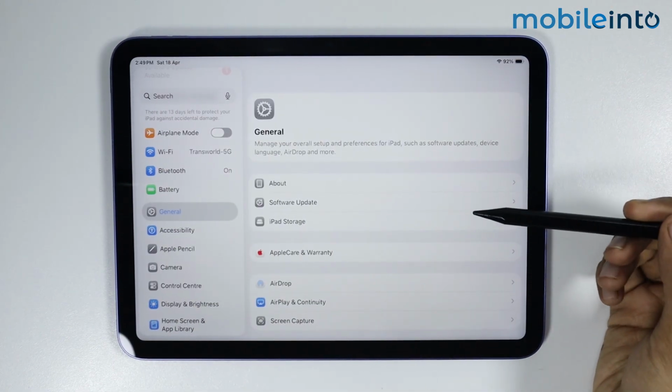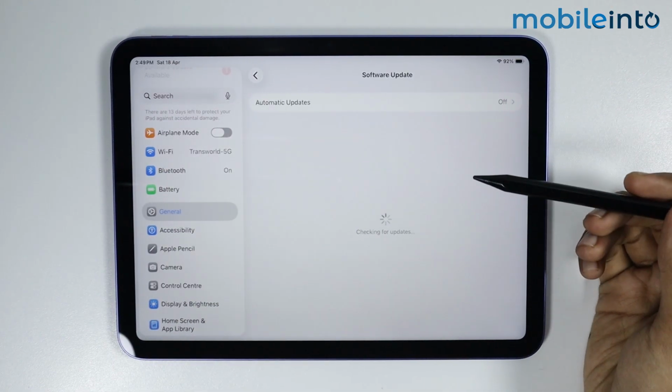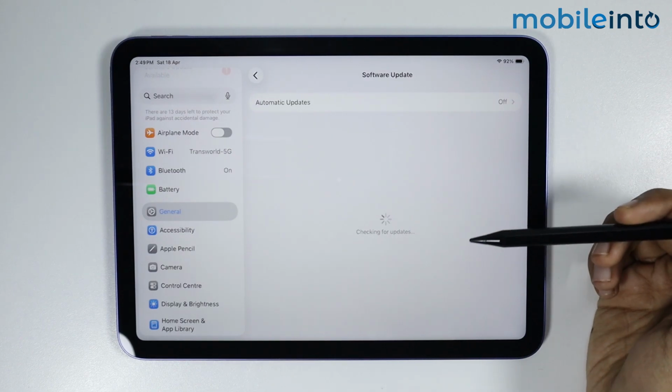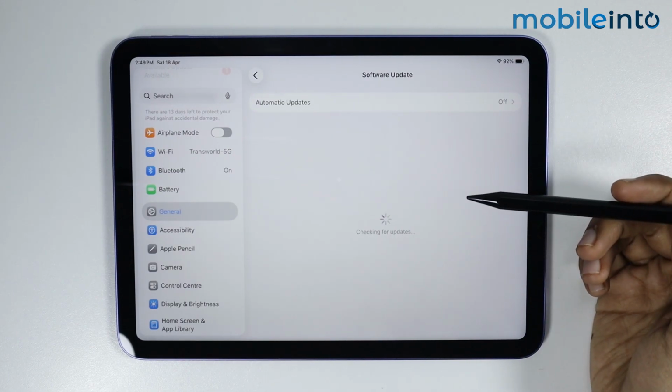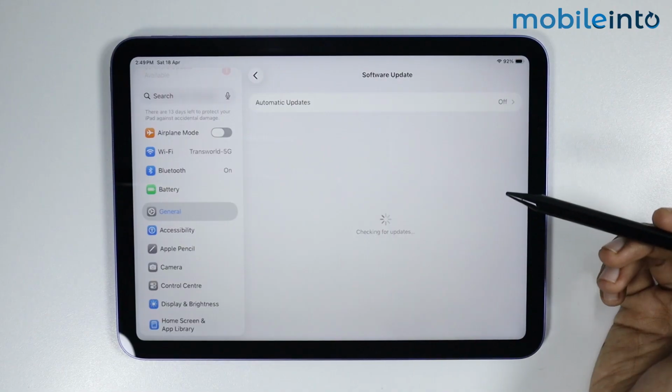And under the general settings, just tap on software update. And from here, just check if you have any software update available or not. If you have any update available, just update the software of your iPad.